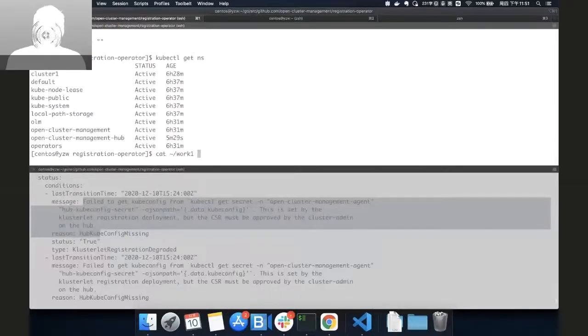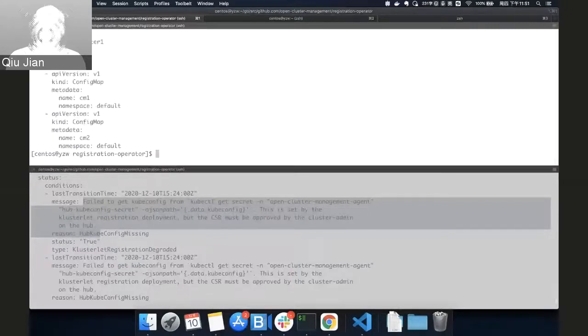Okay, and I also have a work here. We need to define the work with the same namespace as the cluster. In the work, we have a manifest part, and in the manifest, you can define a list of manifest resources that you want to deploy on the managed cluster, cluster 1. So let me just apply the work.